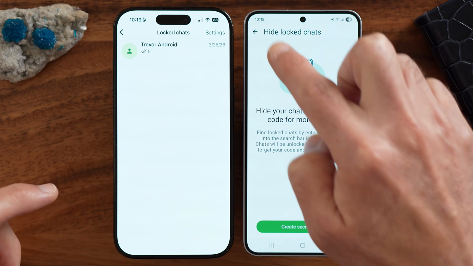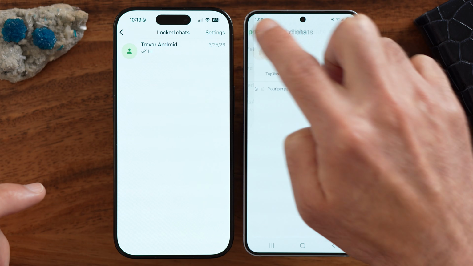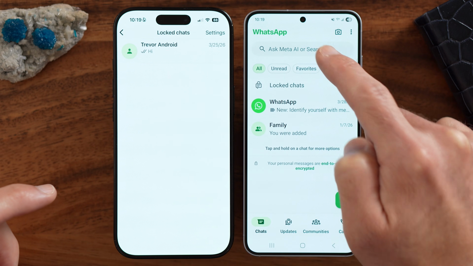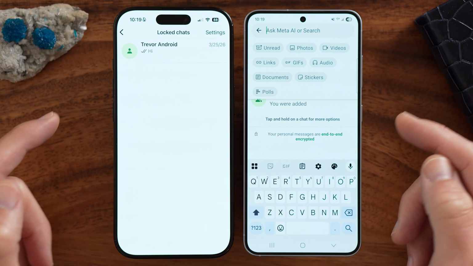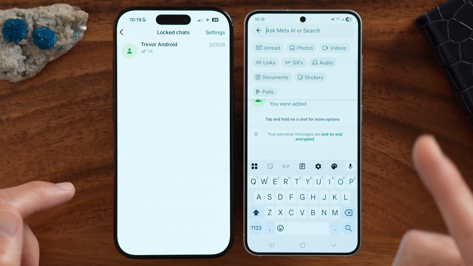Same thing on your Android phone. Just go through the process after you've set that up. Just tap on the search bar and enter in that secret code to reveal the hidden chat.